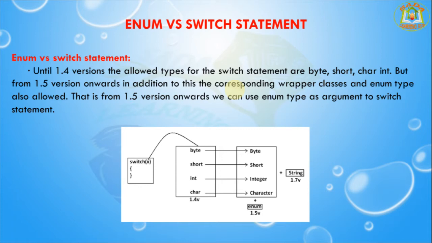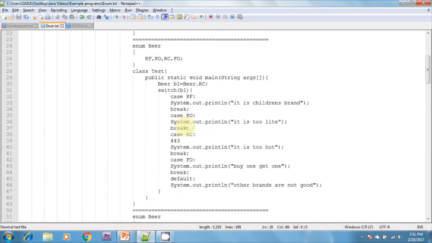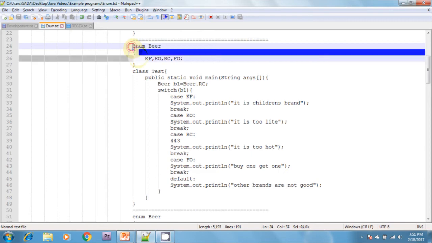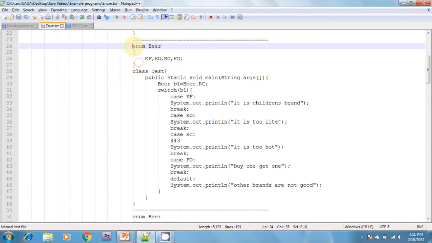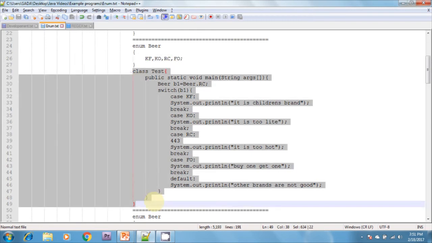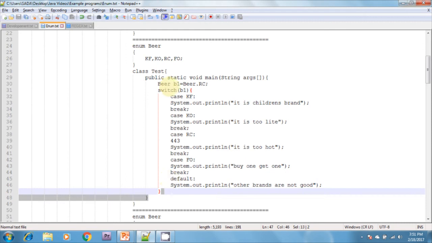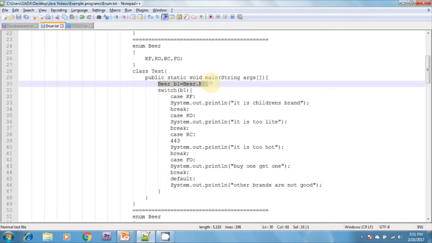Now, regarding this, I can show one example here. If you see this example, I'm creating an enum here called Beer. This is the enum, in which I'm declaring constants. These are the constants. I'm creating a test class, and in this test class, I'm creating a main method. I'm creating an object of Beer by using Beer b1 = Beer.rc.